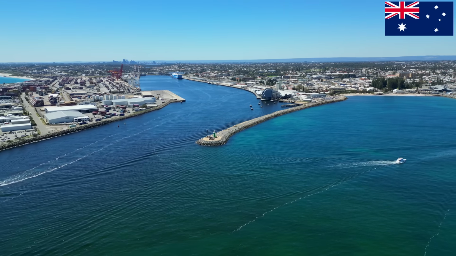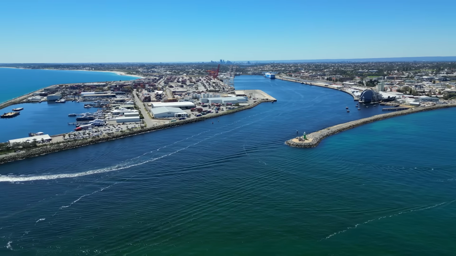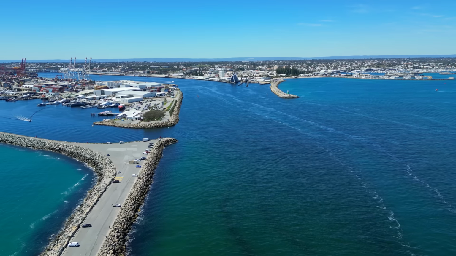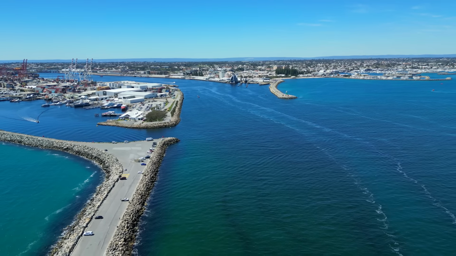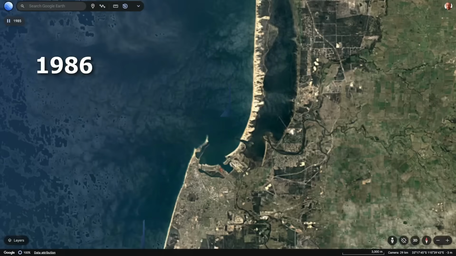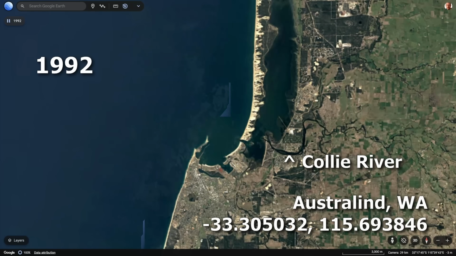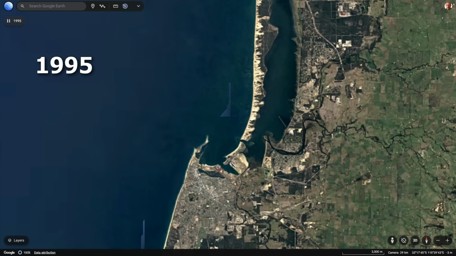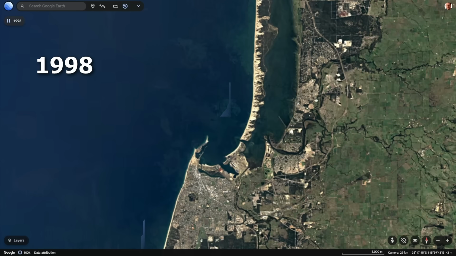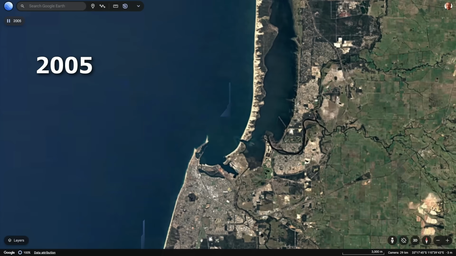In comparison, this is the port of Fremantle on the Swan River, the biggest river in Western Australia. The water is clear and just about free of sediment. A time lapse of the Collie River at Australind near Bunbury in Western Australia shows almost no change over 40 years. There is simply no new sand being deposited along the Indian Ocean coast of Australia.